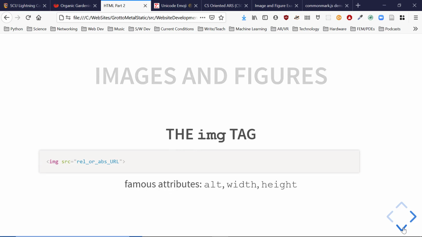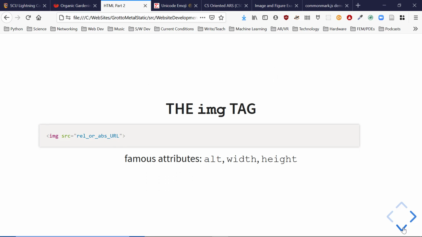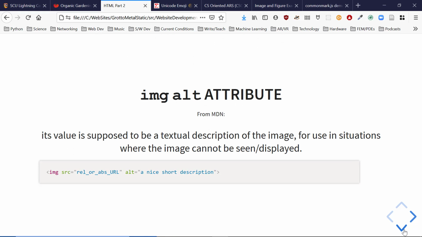Images and figures. We want to get images in here. We want to make a graphic web. For that, we're going to use the img tag, short for image. Half the time I mistakenly write out image and wonder why it doesn't work. For img, we give it the source, which is a relative or absolute URL. It's got 3 famous attributes. We're going to use one of these, not 2 of them.